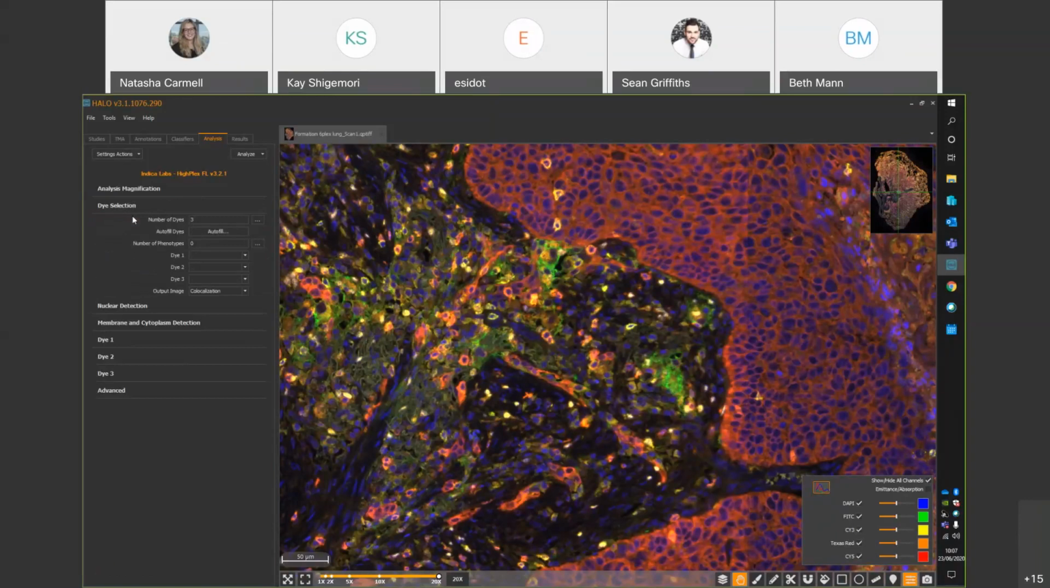And one of the new features of this module is the option to autofill our dyes, which is a really nice way to speed up the workflow. I only have 5 dyes here, but when you're doing the super multiplex staining, maybe you have 30 dyes, even more possibly, you can just simply press autofill.